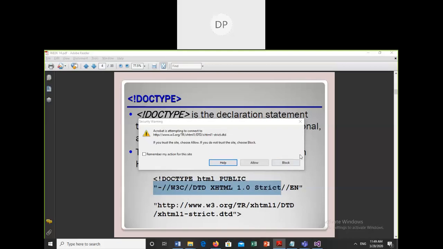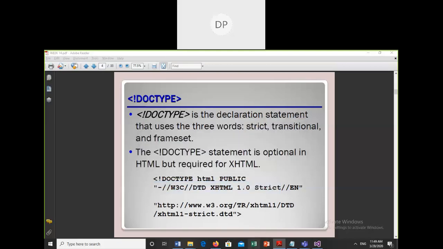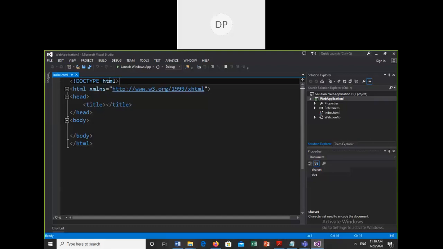But when it comes to the latest HTML page, we don't need the DTD. There's no DTD. That's why it is just HTML without a doctype.